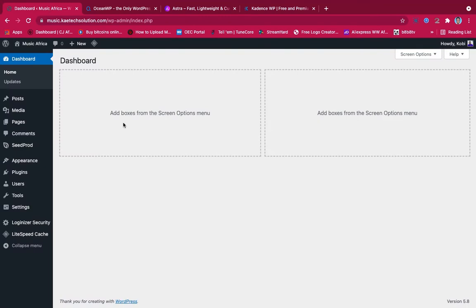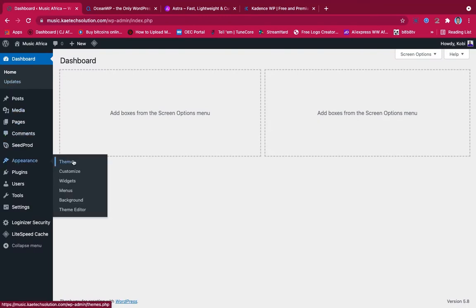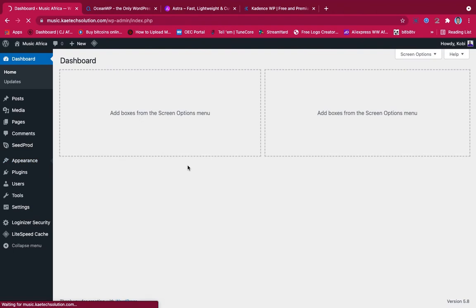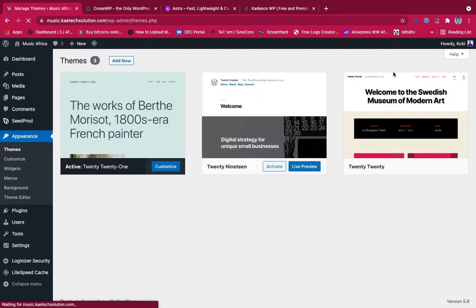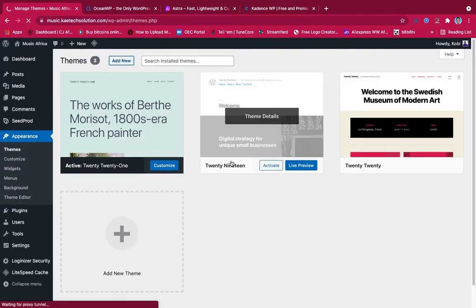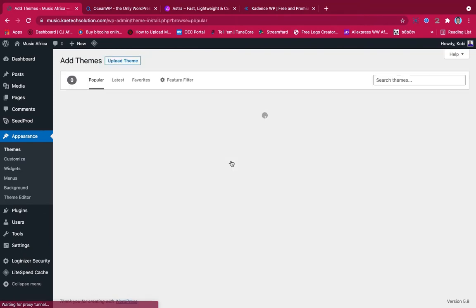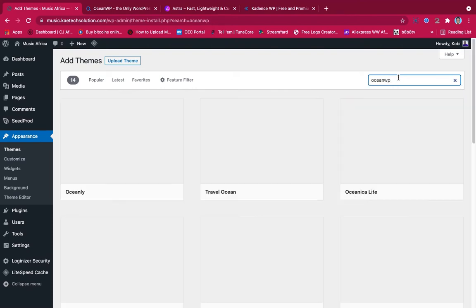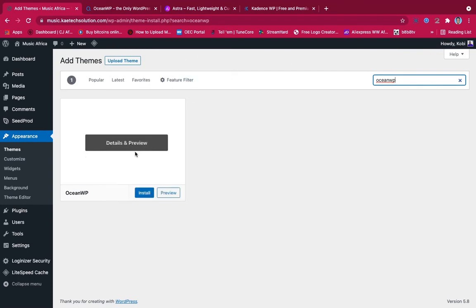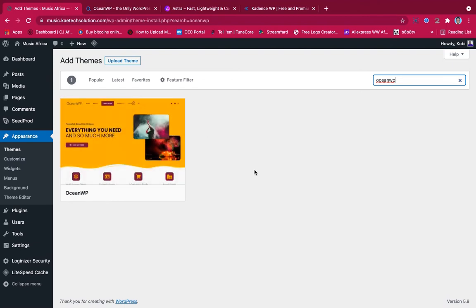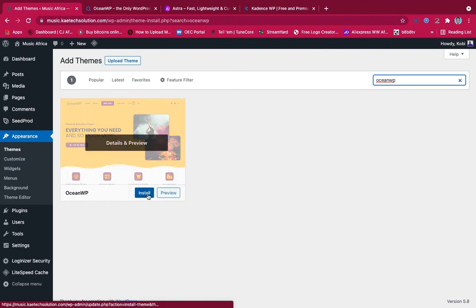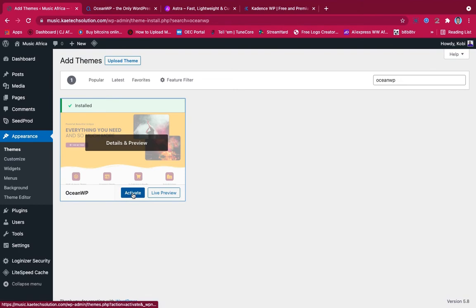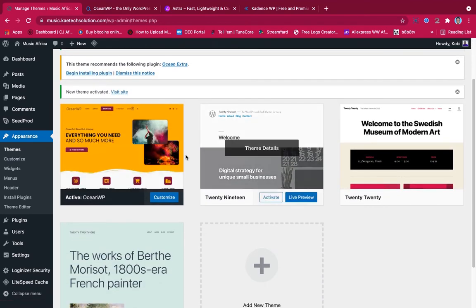Now if you go to your website over here and you go to themes, appearance, and you go to themes, you can decide to go to add new theme over here, and then you search for OceanWP. Here it is over here. We have it over here, OceanWP. So you can just click on install over here, and then you activate it. So this is the theme over there.